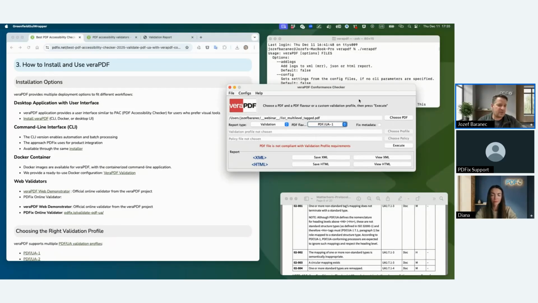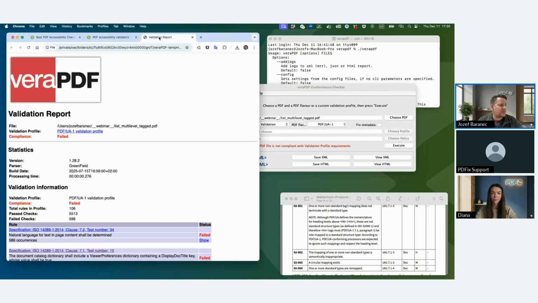So it's very customizable, very flexible for the purpose that you work with. Executing this on a PDF gives you the initial information on whether the PDF is compliant or not, and you can view the results in XML or HTML. Basically, I have prepared the HTML version of this validation here.